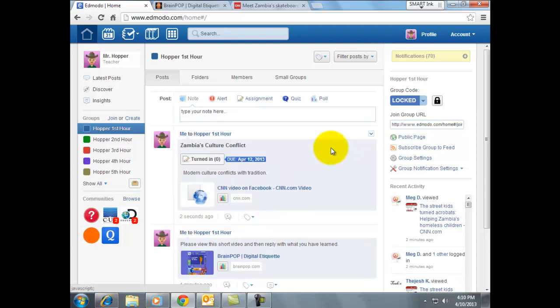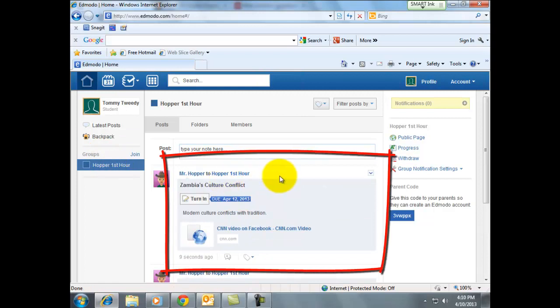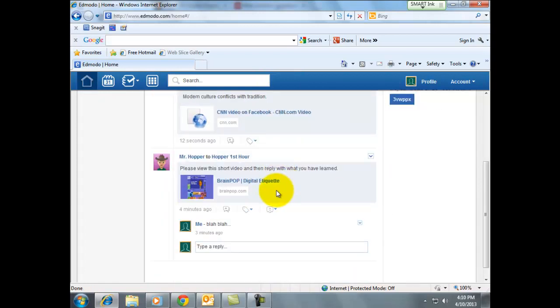So boom, we're done. Let's look at from a student perspective what that looks like. So this should appear in just a second. If I refresh, there it is. You can notice the slight difference. This is the note that we made, or the post that we made.